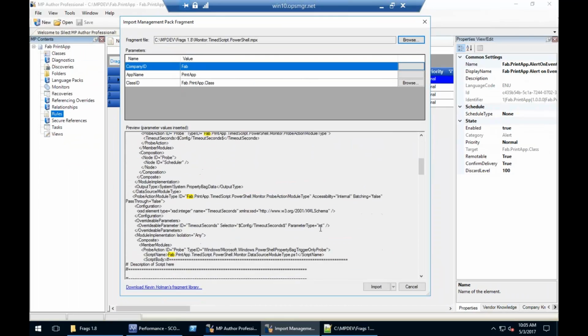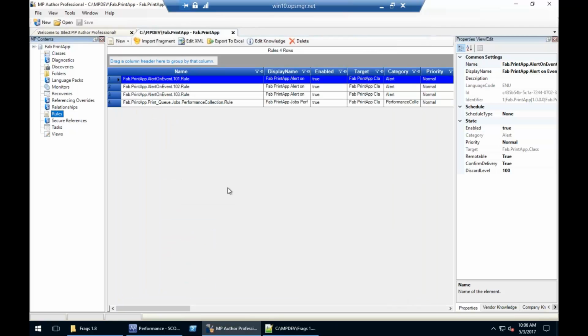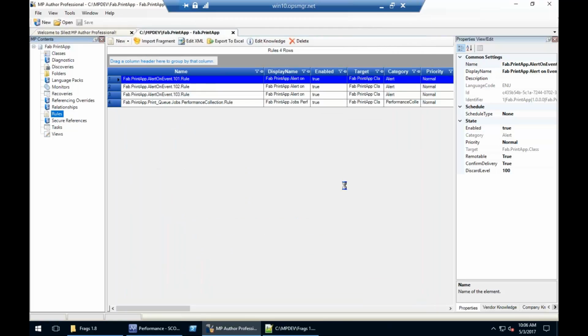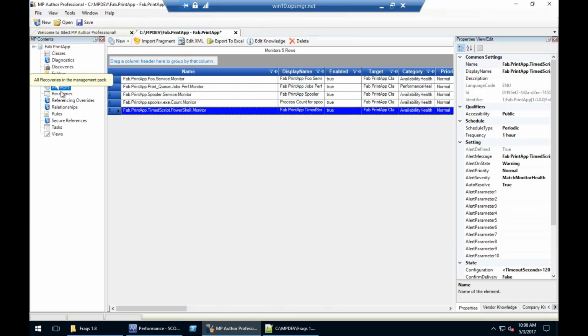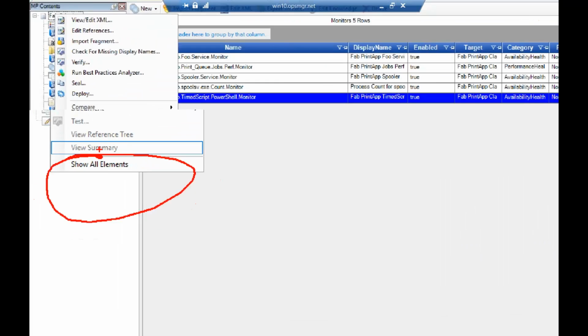And if I look in the XML, I'll see, oh, here's a PowerShell script, but it's basically an empty script that just shows you the structure that's necessary to output something called property bags. So you provide the PowerShell, you just have to format it so it outputs the right kind of data that SCOM can consume. So, sorry, let me go ahead and import that, and then I'll show you how you would use that. Once I've imported it, I go into monitors, and I can see here's my TimeScript PowerShell monitor.